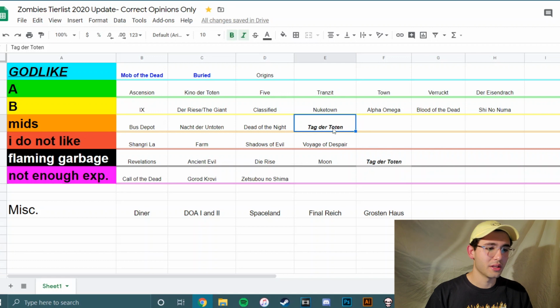It's there for gameplay reasons. You'll see it's down here in flaming garbage because storyline wise, that's where it belongs. That is the worst way you could have ended a series. I hate Tog the Toten for that reason, but as a map, if I'm just gonna play it for gameplay, it's in the mids category.